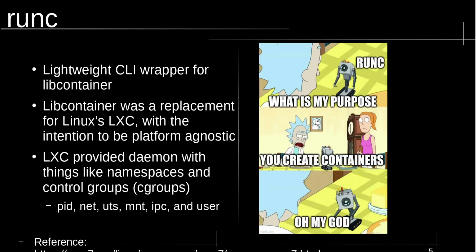So what is runc, right? It literally just creates containers. It's the creation process. It's known as the lightweight command line wrapper for libcontainer. Okay, what is libcontainer? Well, libcontainer was a replacement for Linux's LXC. And the idea was that Docker Inc. wanted Docker to be platform agnostic, right? They wanted it to run on Windows, Mac, whatever, Linux. What LXC did was that it provided a daemon for things like namespaces and cgroups, right? And there's a lot to go into with namespaces, so I just left a reference here if you're more interested in it. There are some general namespaces listed here, PID, NET, some that you recognize.